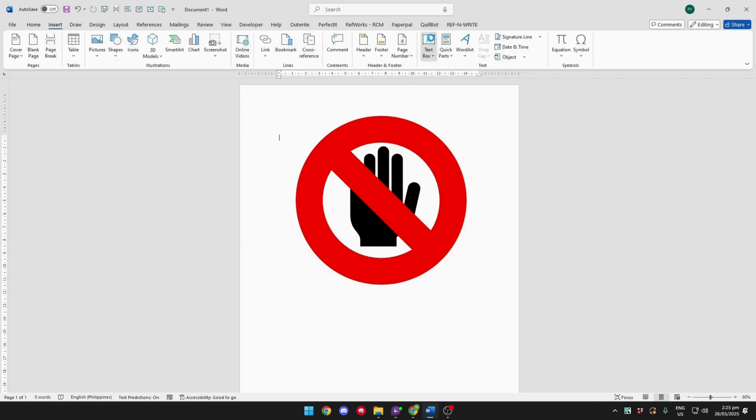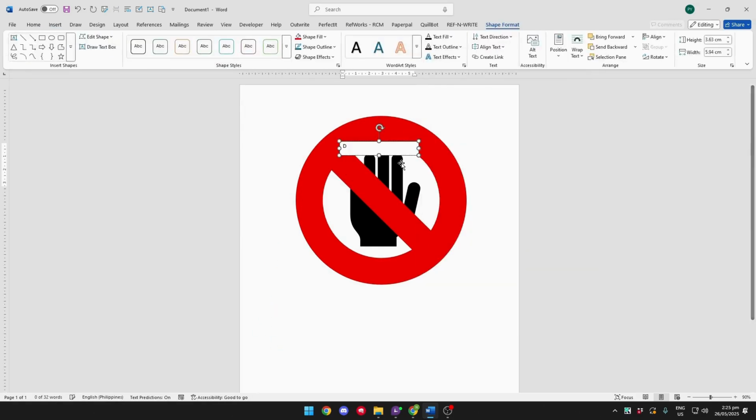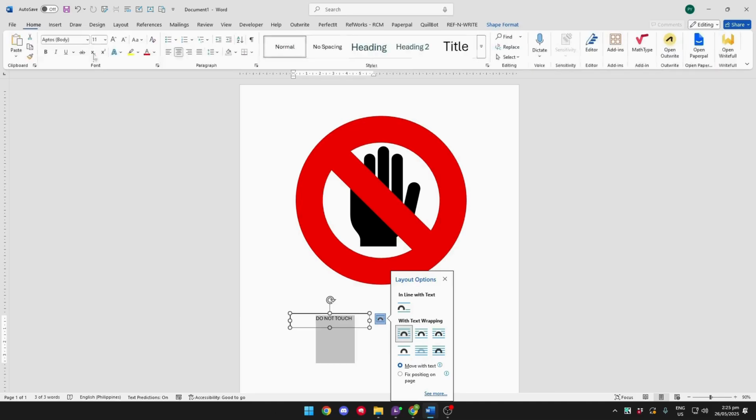And as a final touch, let's add a text box down here at the bottom that says Do Not Touch. And let's change the font, make it bigger.